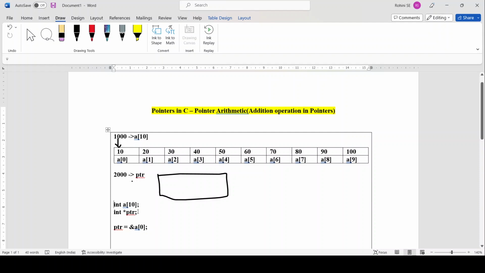The second line, int *ptr, is the pointer declaration. This pointer will hold the address of another variable, and this address will be the address of an array variable. So address of a[0], what is the address of a[0]? It is 1000. So the value 1000 will be stored within the pointer. Now what exactly is happening? Now pointer ptr is pointing to a[0]. You got it? So ptr is pointing to a[0].